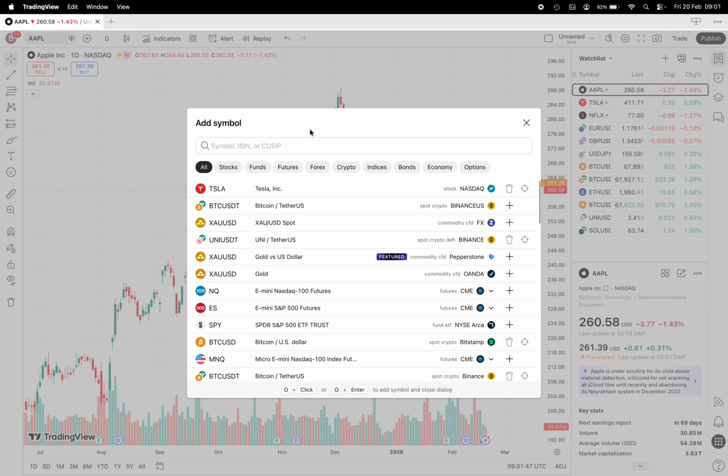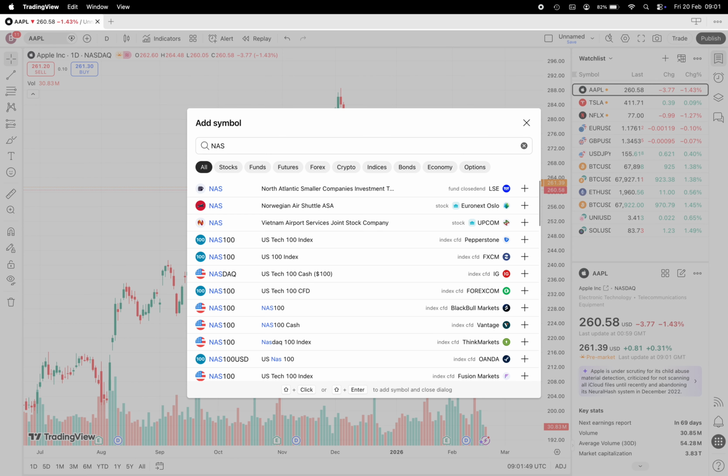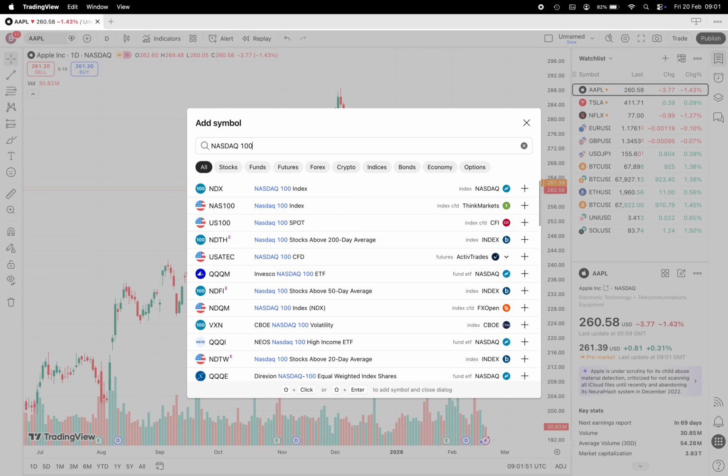In the search bar, type NASDAQ 100. You'll see different NASDAQ 100 related symbols appear in the results. The most common symbol for the official index is NDX. You might also see US 100, depending on the data provider. Click the plus button next to the one you want to add.